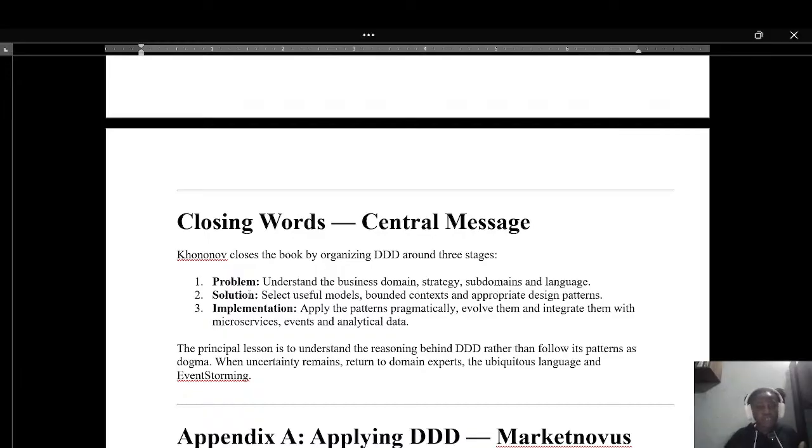So make sure you select a useful model that applies to the domain. Then implement bounded context. Okay, so build for the domain, not for the entire organization. Then use appropriate design pattern. Use appropriate architecture. Use appropriate communication pattern.